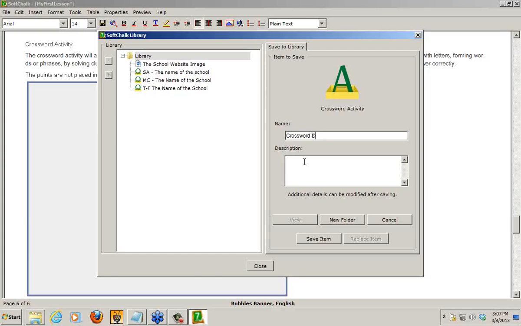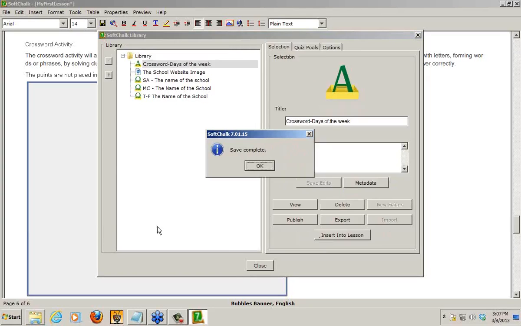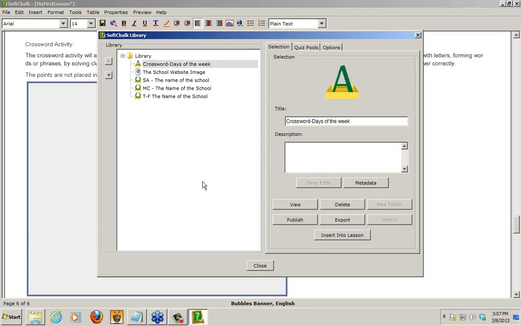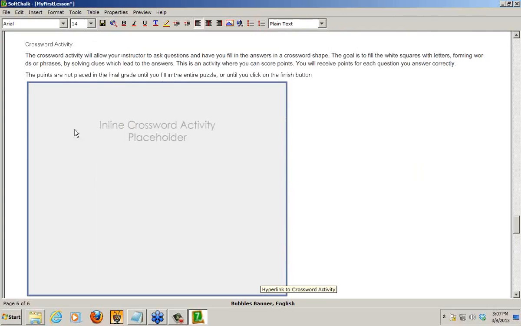And then I'm going to say days of the week. And I'm going to save the item. So I can actually take activities that I've created, create them once, and then reuse them by putting them in the library. Okay, that's pretty nice. I'll then click on Close, and we've just created our first activity.